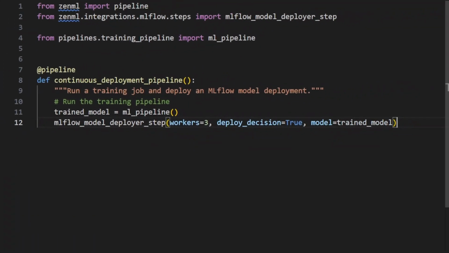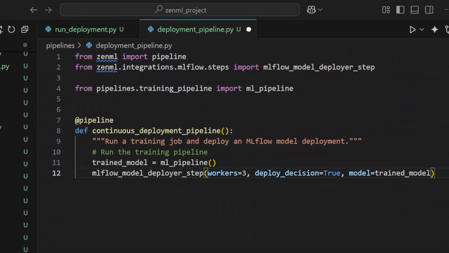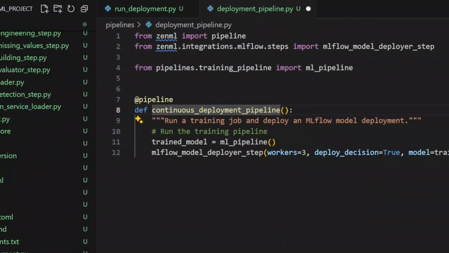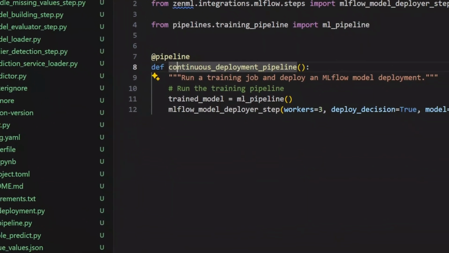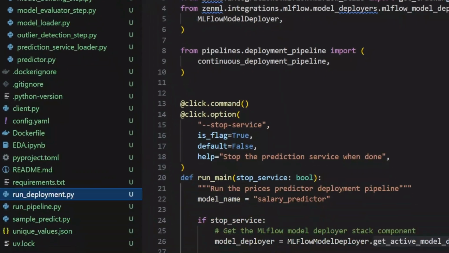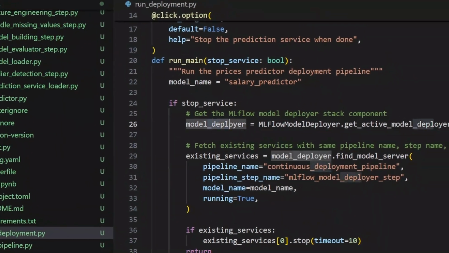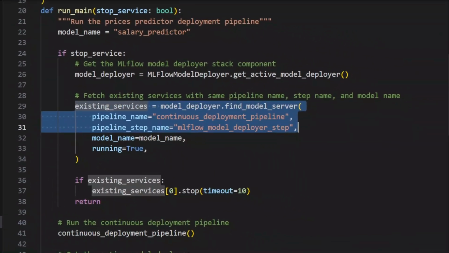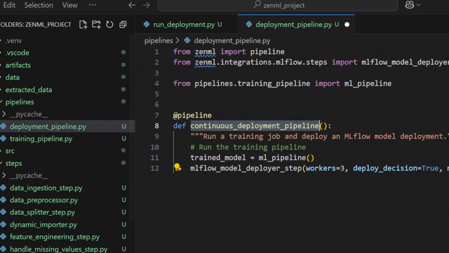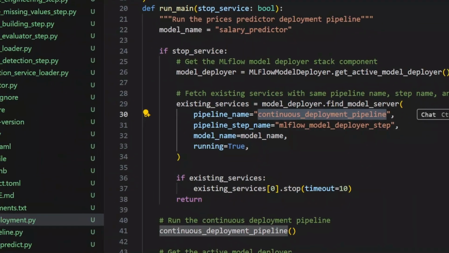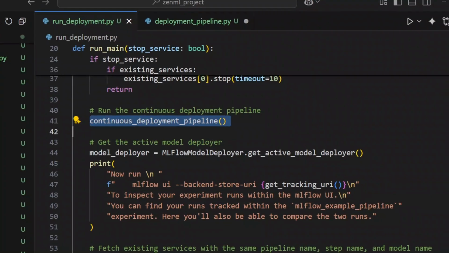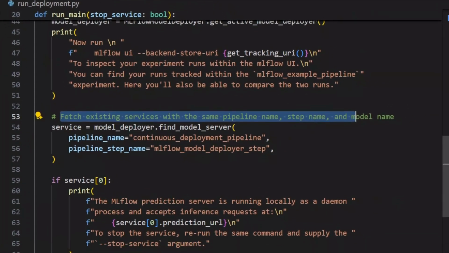Okay, now that we have trained the model, it's time to deploy the model. We can do that by using the MLflow model deployer step right here, which is part of the ZenML integration. This function will deploy the model, and this decorator will turn this function into a pipeline. That's how we will be deploying the model. This part of the code will run the entire deployment pipeline. First is to get the MLflow model deployer stack, and then fetch the existing services right here. The first one is the pipeline name that we created right here, continuous deployment pipeline. We will be using that pipeline. We will be using the step name also, which is MLflow deployer step, and then we will run the continuous deployment pipeline right here, and we will get that deployment pipeline for the prediction.